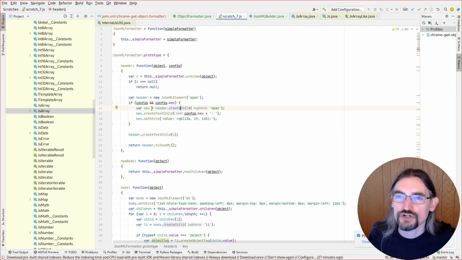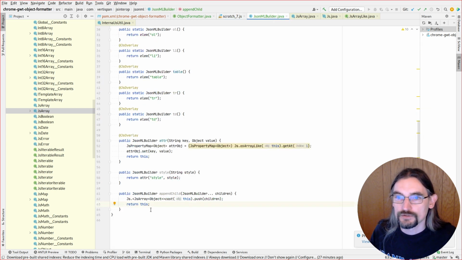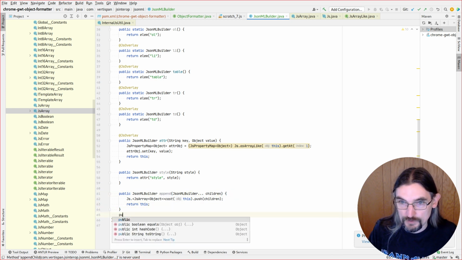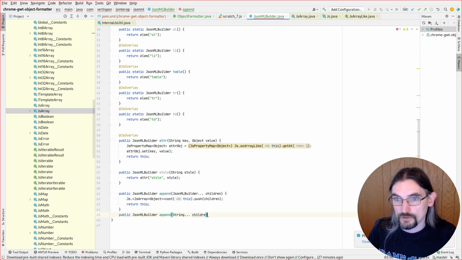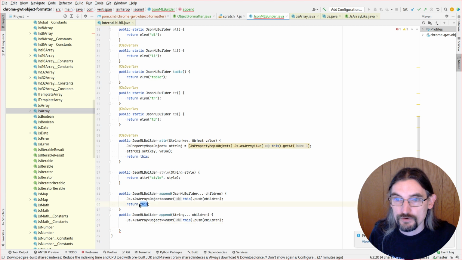It's hard to chain that because you have to keep a reference to it to modify it. Create text child. I think we're just going to make an append for that, because then we can just say, hey, just put the string in here. So instead of append child, let's just make it append because that's closer to the JavaScript version anyway. And we'll make this varargs too, because why not? And then we're going to do the same thing. Just push those children down. Except now we've got type safety as we go.